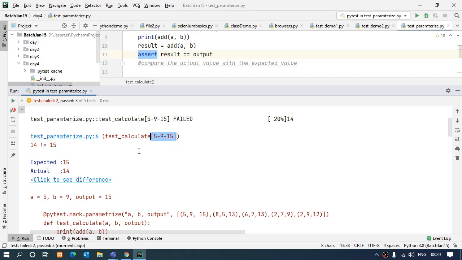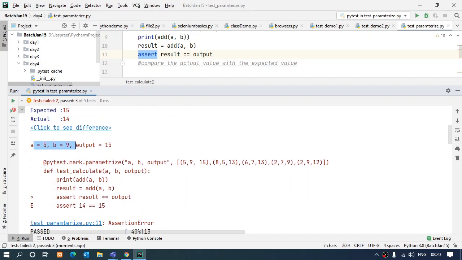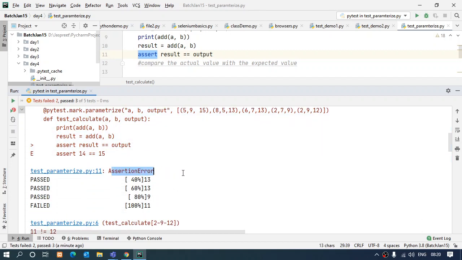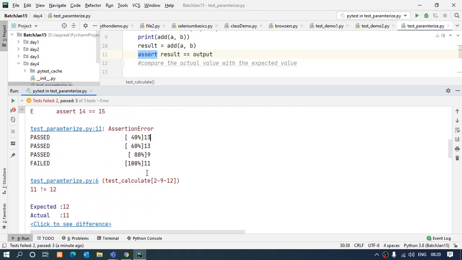How has it failed? Why has it failed? This is my actual result. This is what I'm expecting to come. So it's coming up over here, actual, expected, and in here it's giving me the detail. The assert keyword throws an assertion error, so that's why the test case has failed over here.